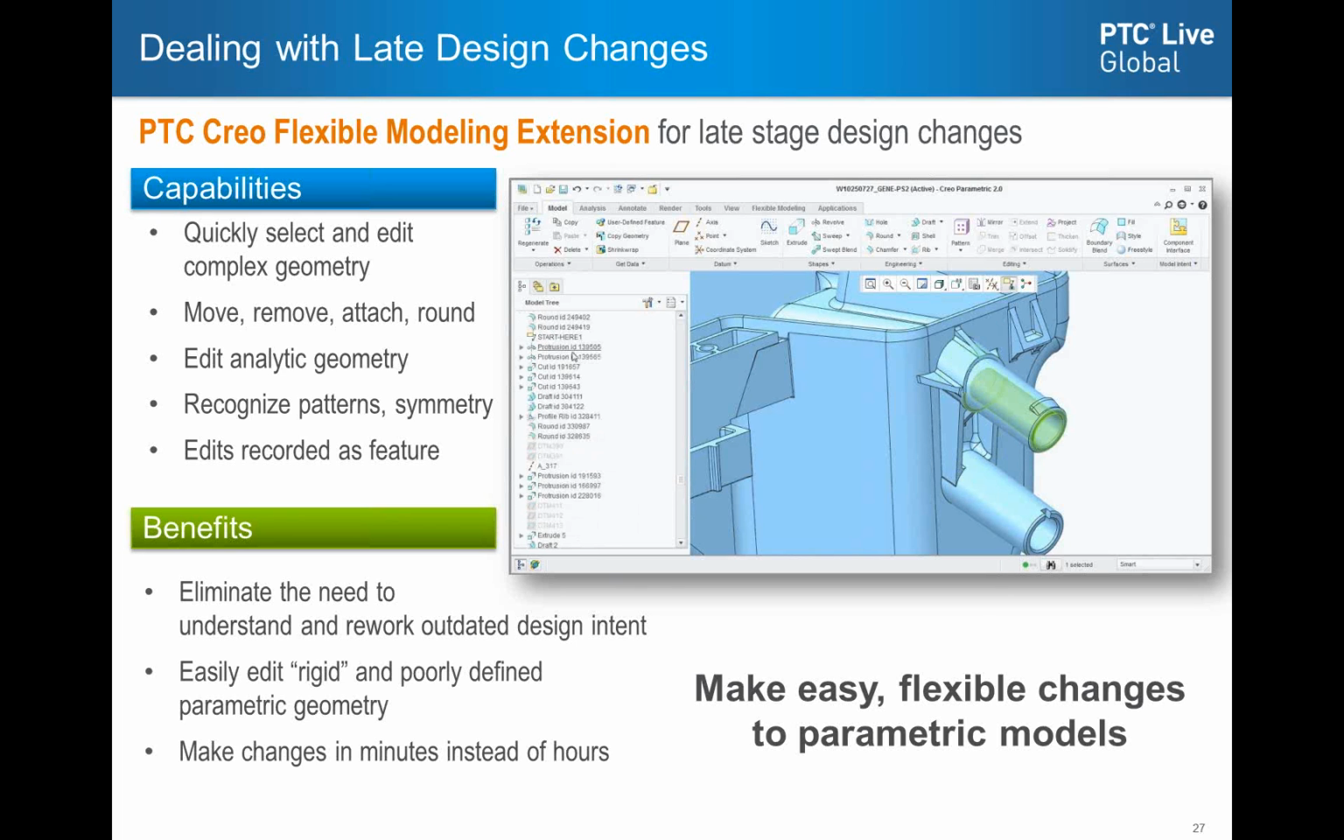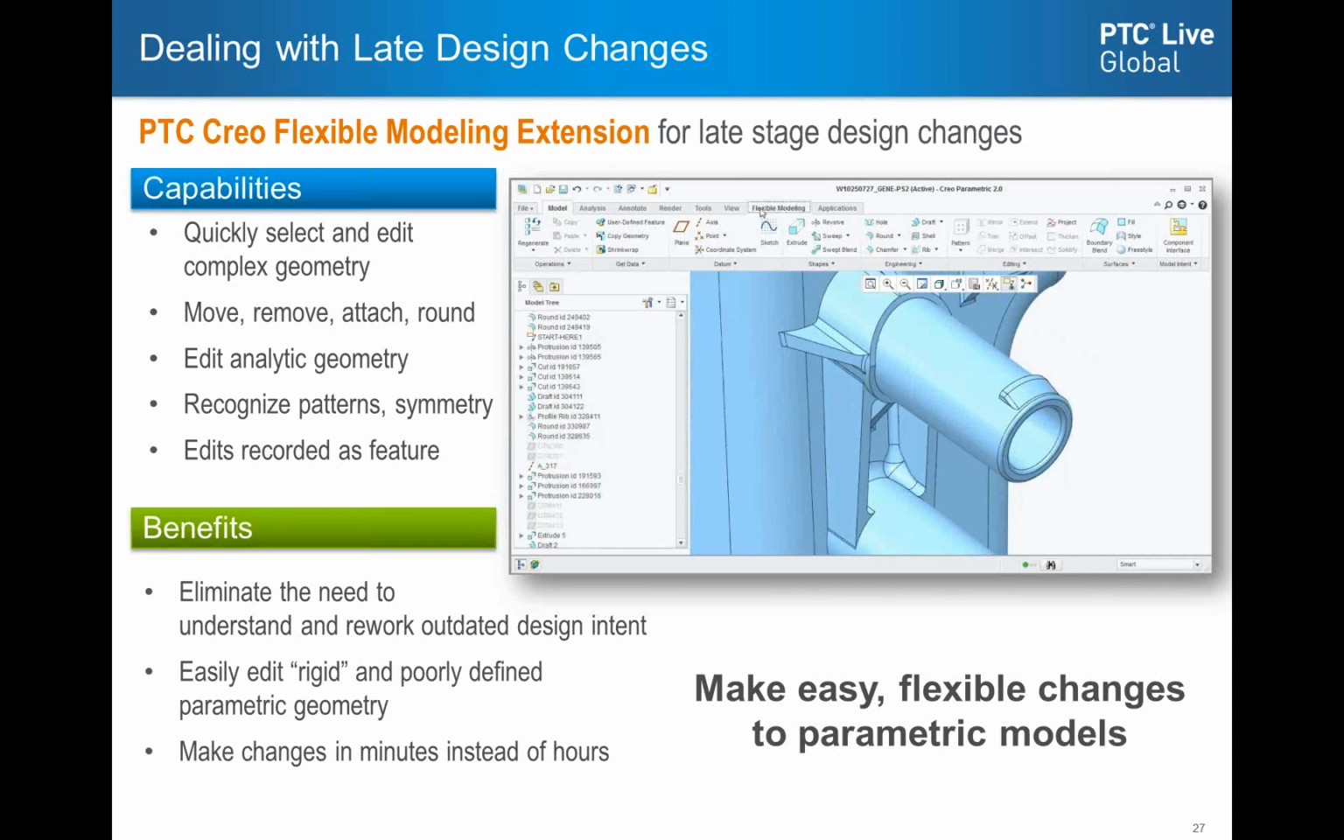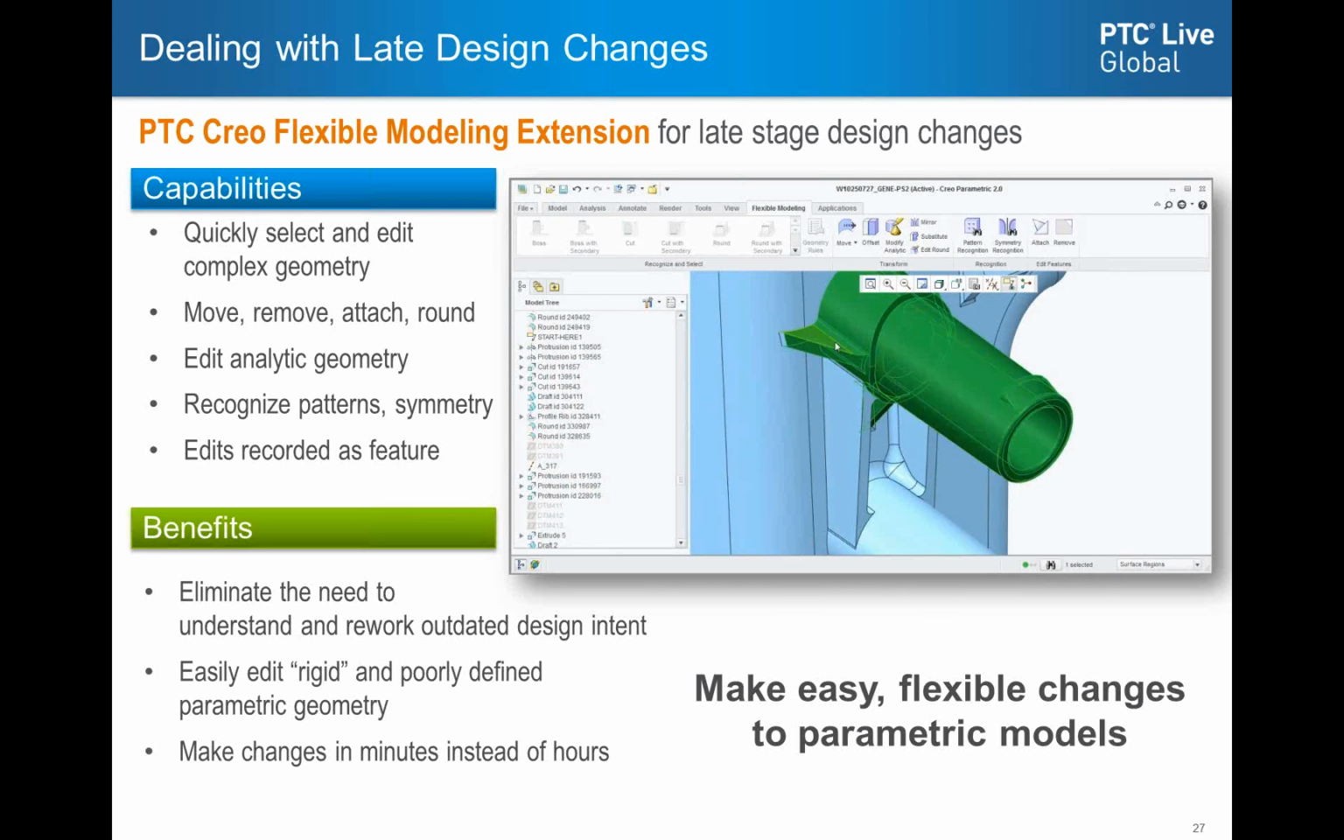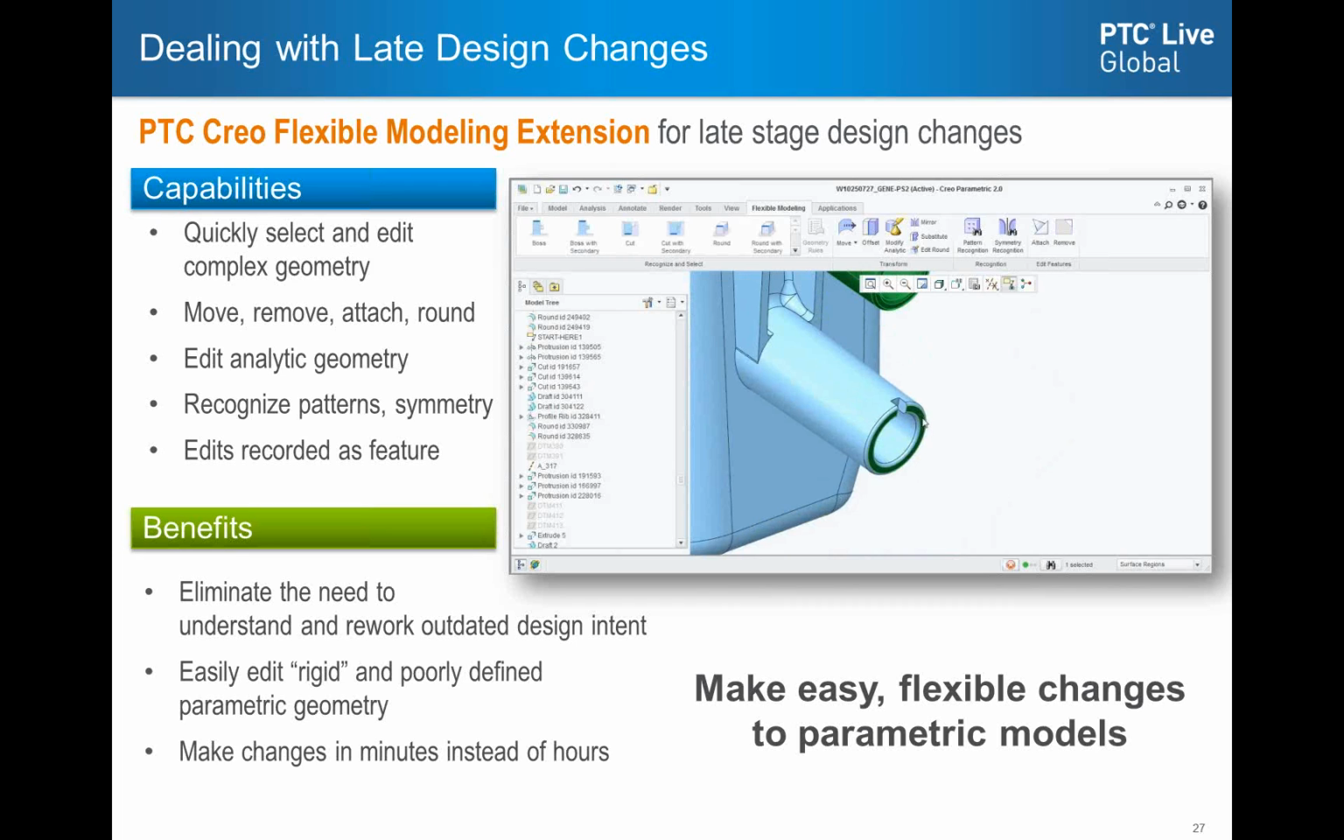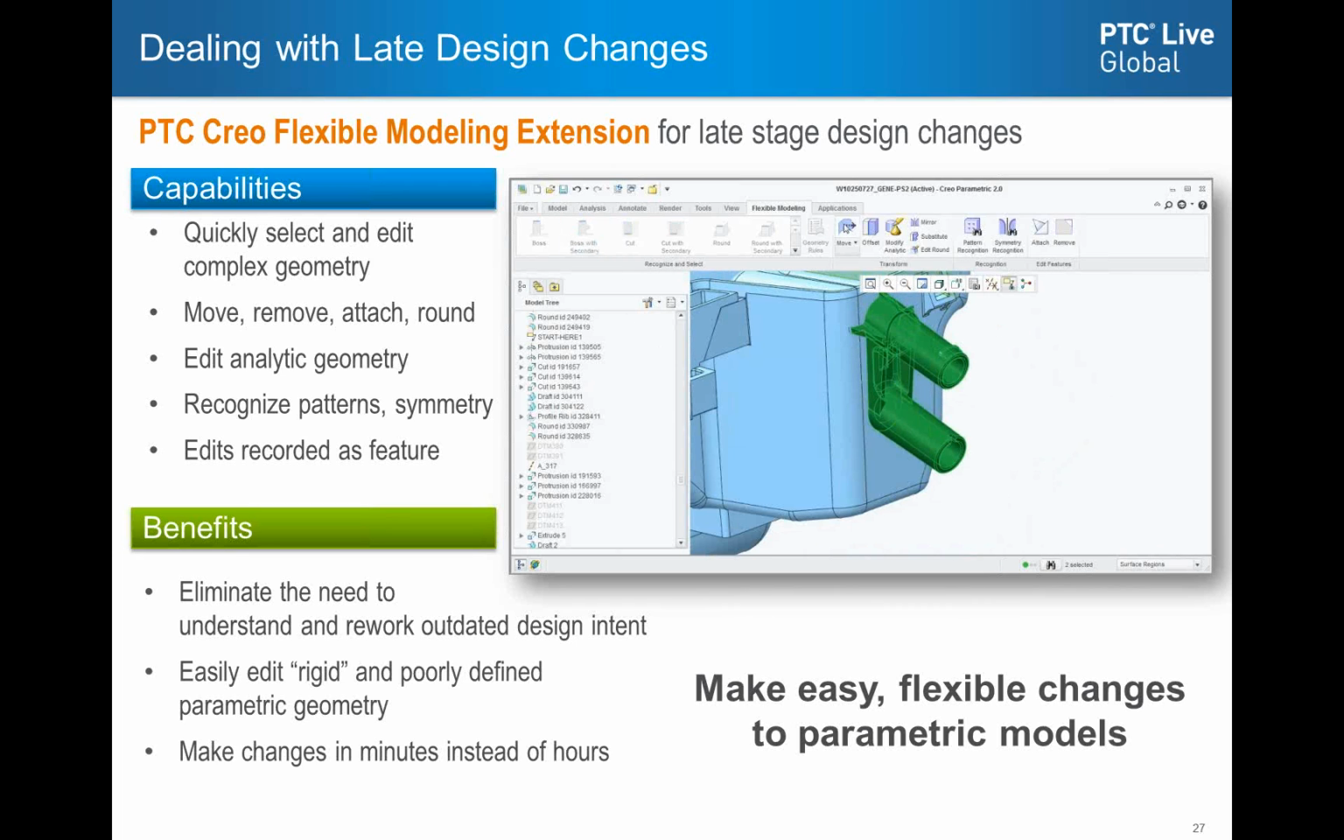So seeing as I didn't design this, it's going to be quite difficult for me to figure out how I'm going to make those changes. Is there a single feature that changes that geometry? So that could take me quite a long length of time to be able to make that change and maybe reroute any failures that I've got. Alternatively, I can use flexible modeling.